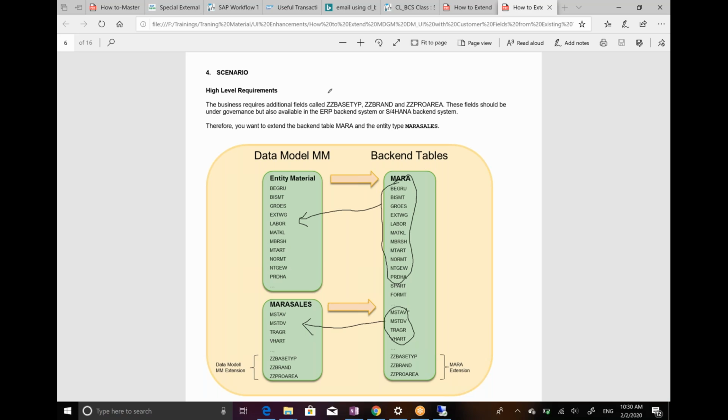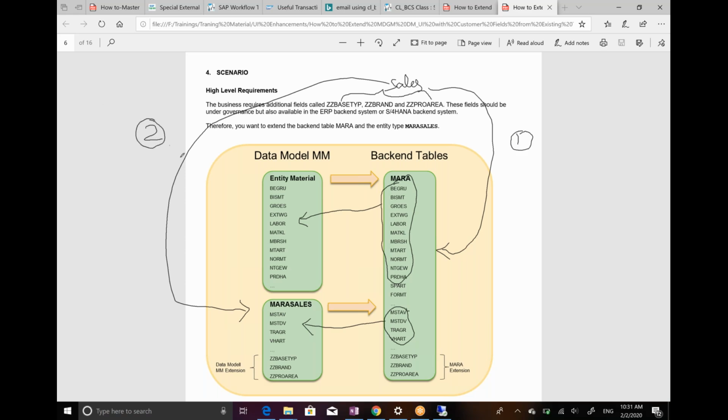And the fields which we are adding, like a base type, brand, and some area, are somehow related to sales fields. So where it should sit in MDG, this field should come into MARA sales, and this field should be enhanced in the MARA table in ECC. This would be your step 1 and this would be your step 2. Correct?